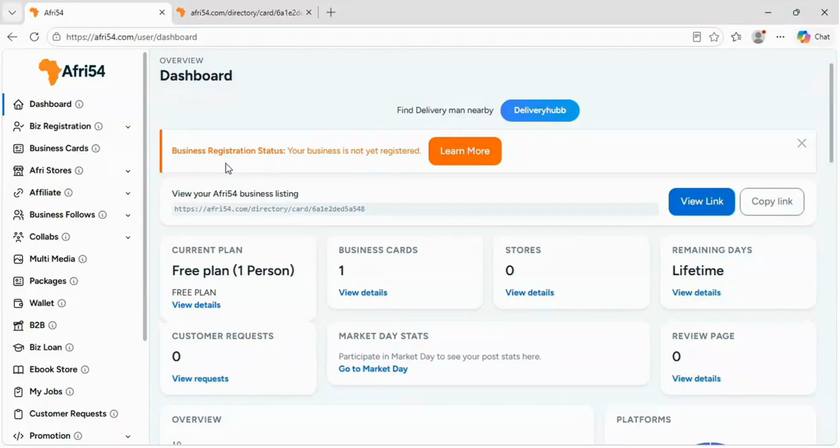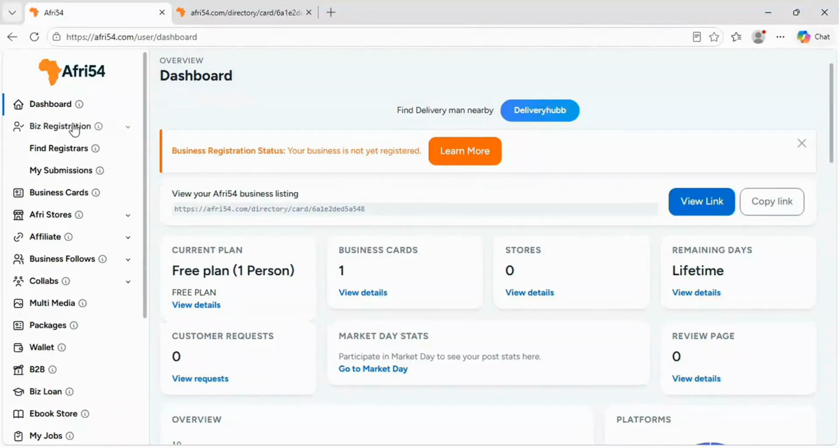So you can see wallets. I will soon get to that stage. When you pay to Afri54, those people will handle your documentation, registration, and everything. Then after everything is done and you are satisfied, that is when Afri54 will release money to them so that they can be paid. So that is what this particular button is all about, this business registration. You can find them here.